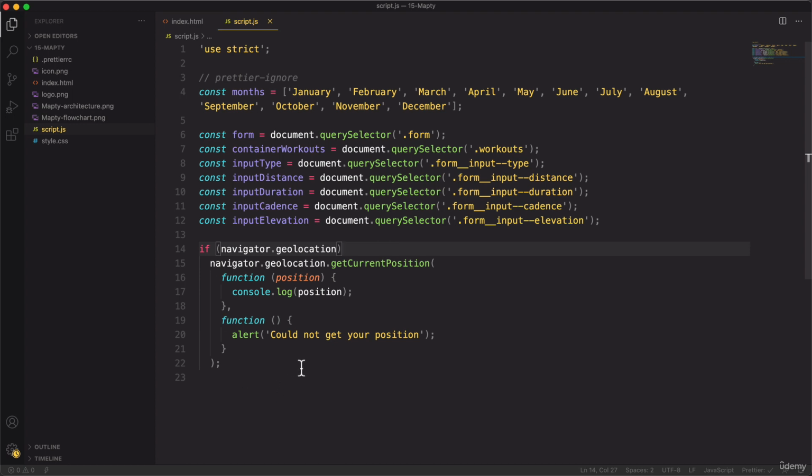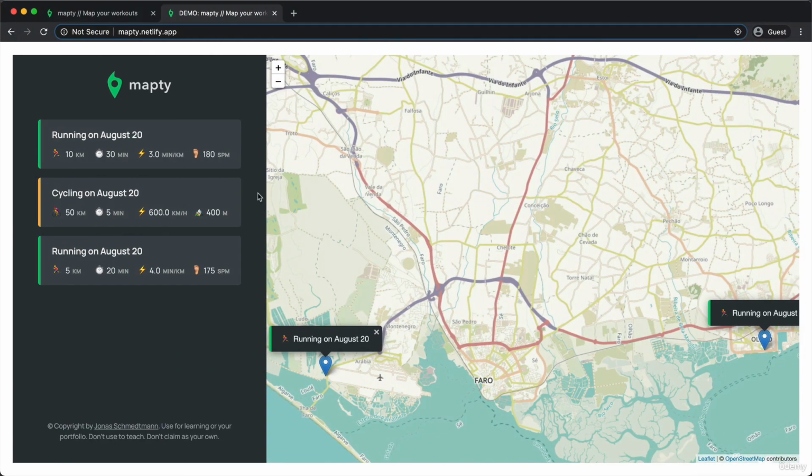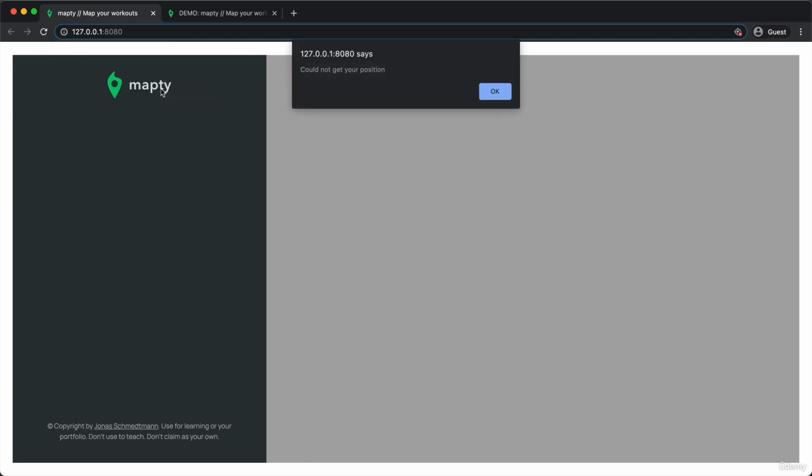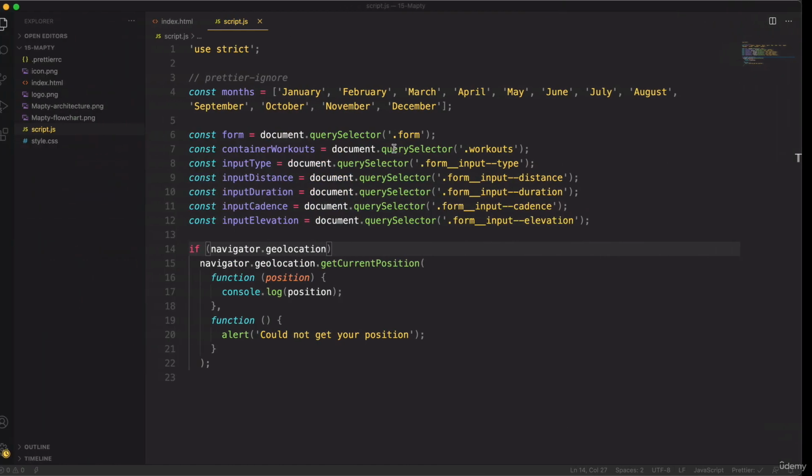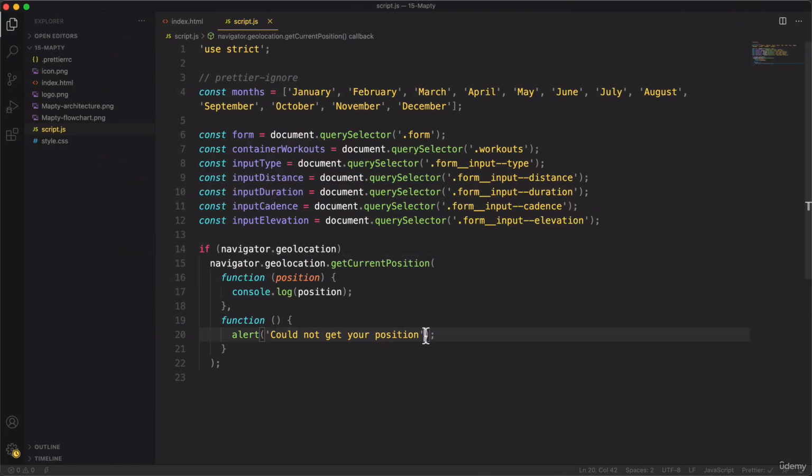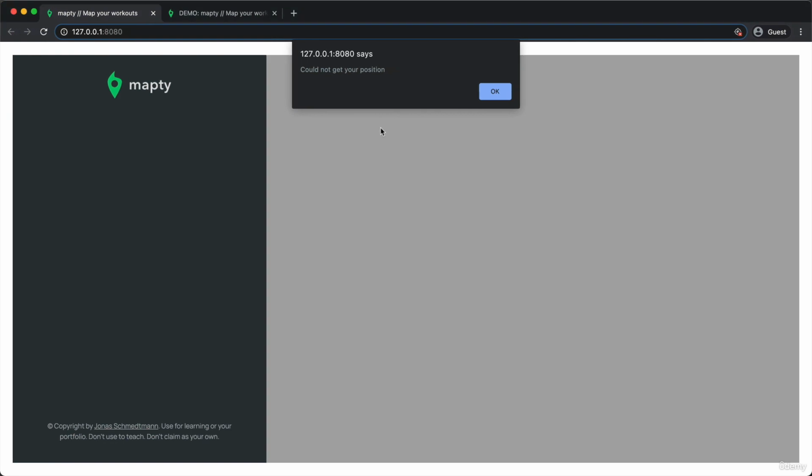So let's check it. I already have the page running, but it's on this other side because it takes up too much space. Here you already see that pop-up window from the browser asking for permission to use your location. Let's start by clicking on block just to see what happens. As you see, this is the situation in which there is an error getting the coordinates, and therefore we get this alert that we specified down here.